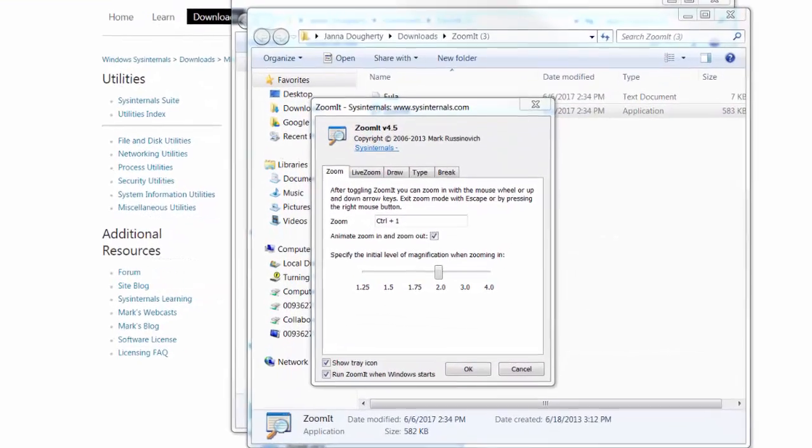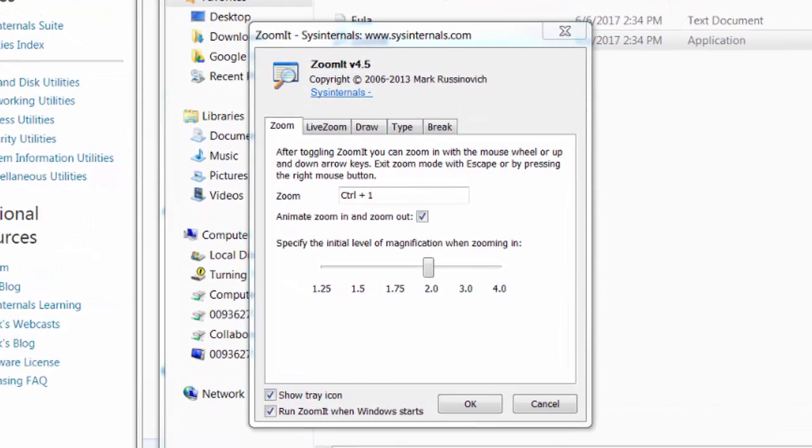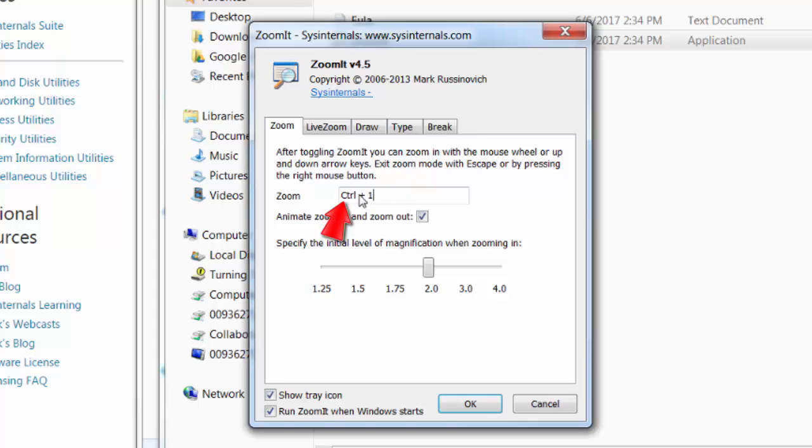The application itself works fairly simply. It's designed to allow you to tie its zoom and drawing functions to sets of keystrokes. In order to prevent you from accidentally triggering these functions when performing other actions on your computer, it's recommended that you make at least one of those keys the control key, as shown in this application's default zoom.